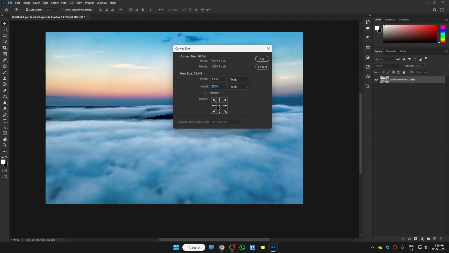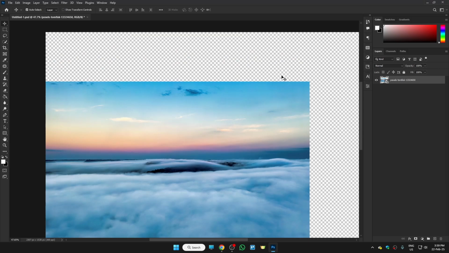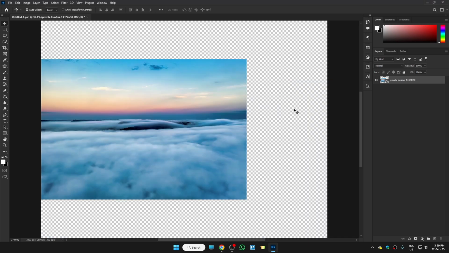And also you can change the anchor point. If you want to expand the canvas from this point, you can just set it on here. If you want to expand downwards, just set it on here. So basically you can just place the anchor point from wherever you want to expand the canvas. Once you choose that, just click on OK, and yeah, there you go, we have resized the canvas. So yeah guys, these are two ways to resize canvas in Photoshop.